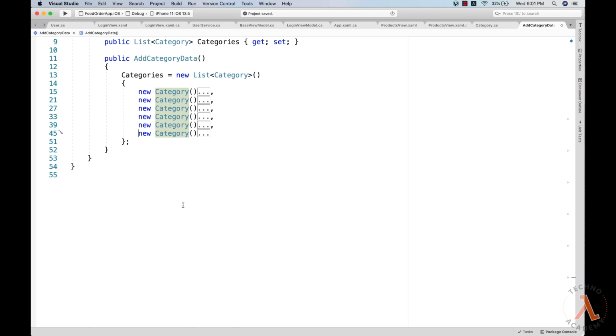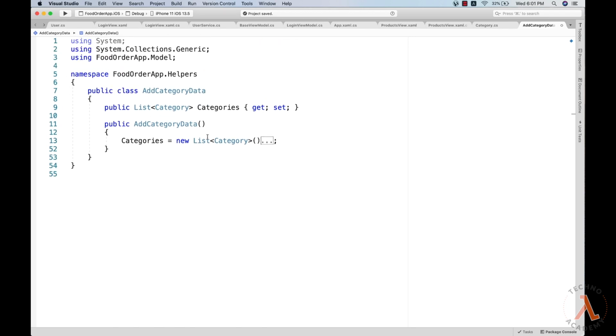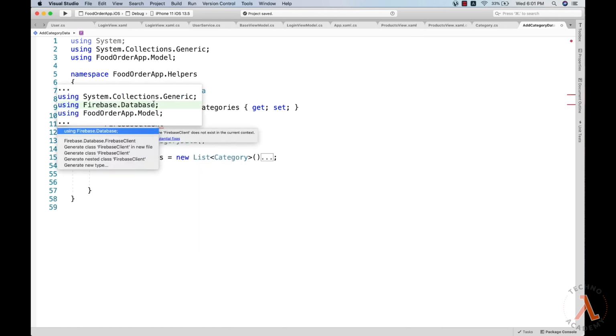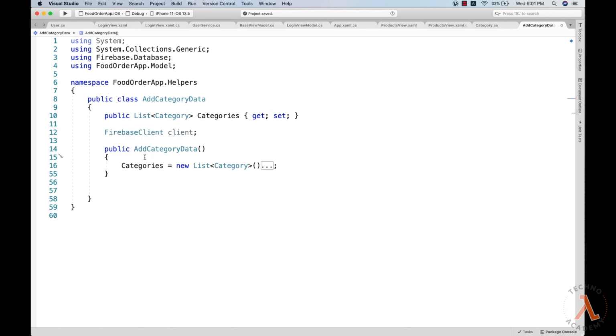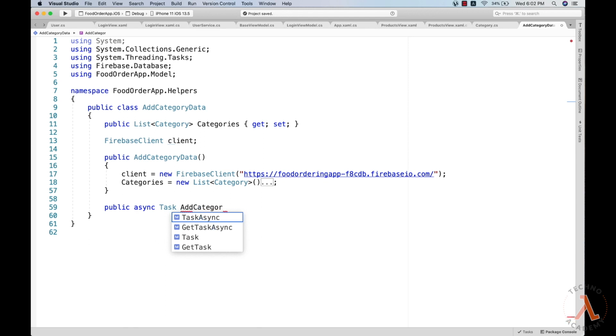Now, since we need to interact with the Firebase database, let me define the variable for Firebase client. So let me type in Firebase client and let me resolve the namespace issue. And within the constructor, let me type in client equal to new Firebase client of, and let me paste the Firebase URL. Now let me define the method. So let me type in public async task AddCategoriesAsync.